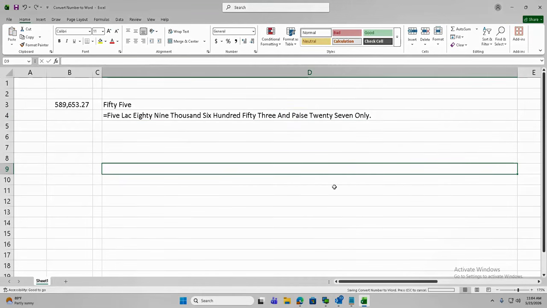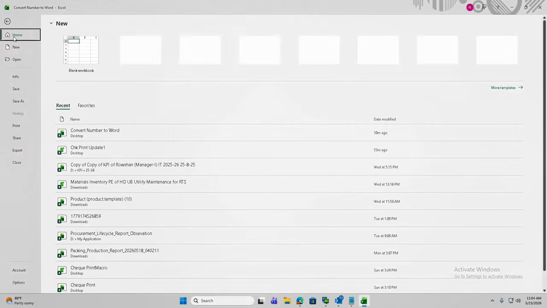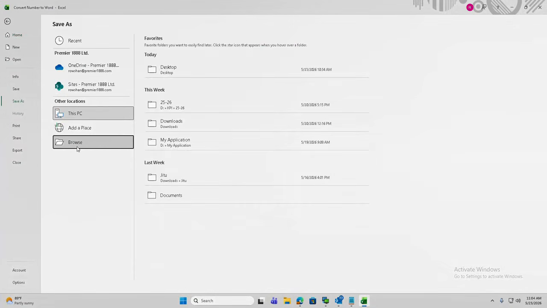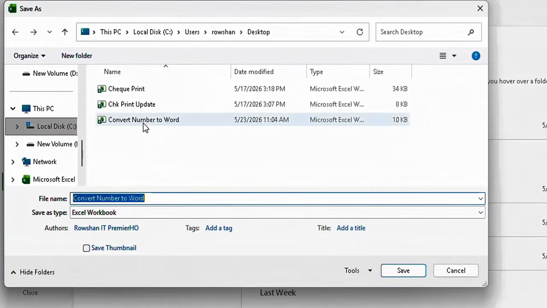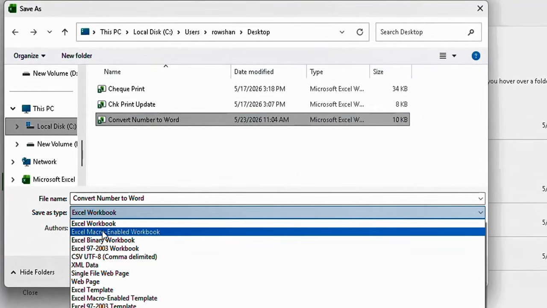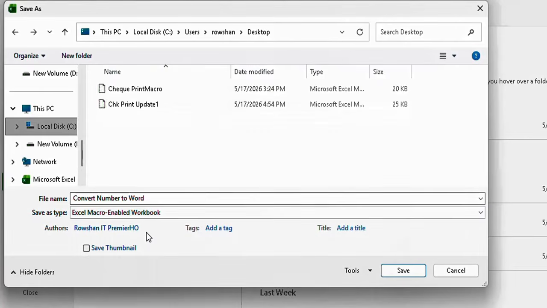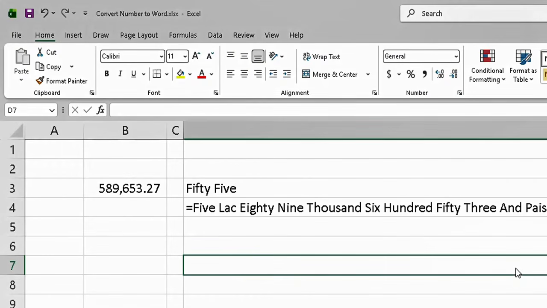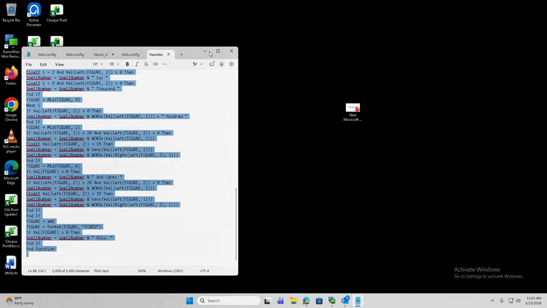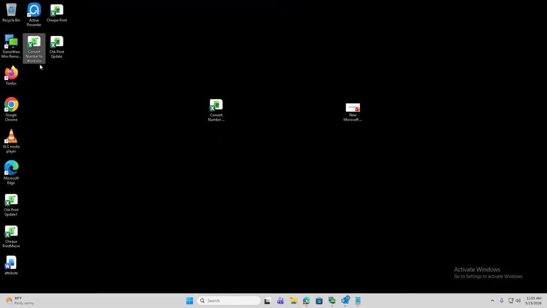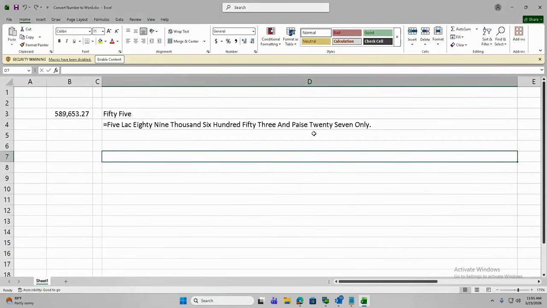Now save the file, go to the file menu and click on save as, browse, select the Excel macro enabled workbook that helps you to execute the function in the Excel file. Click on save. Yes, it's saved. Now close the application and open the file that you selected, Excel macro enabled workbook XLSM file.